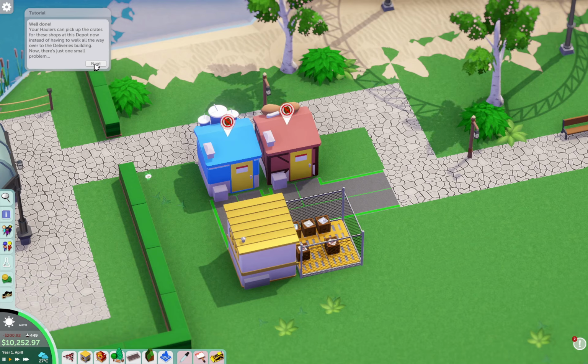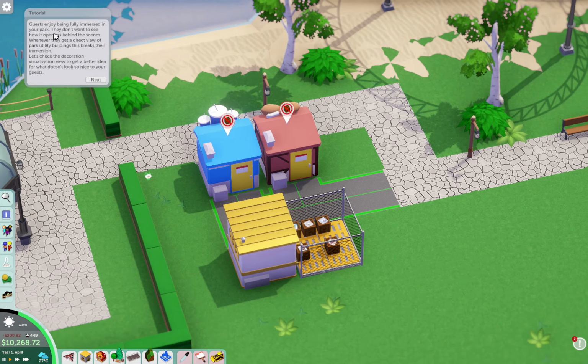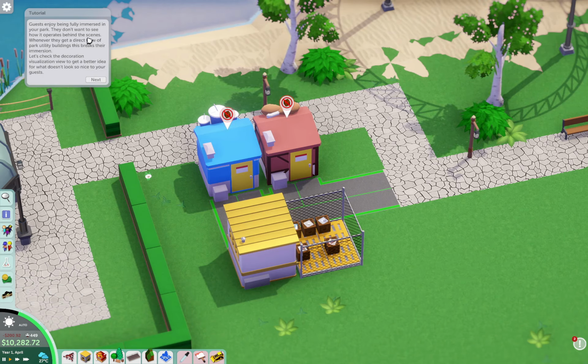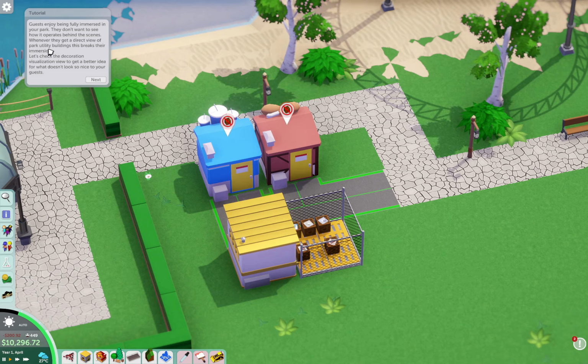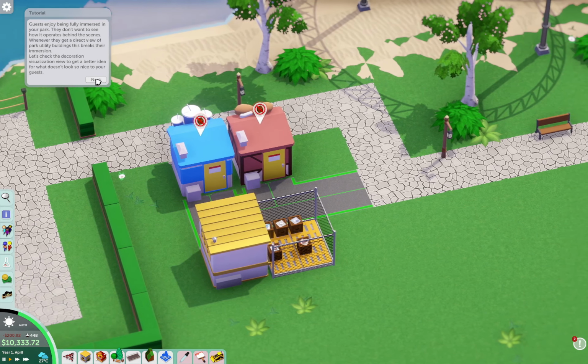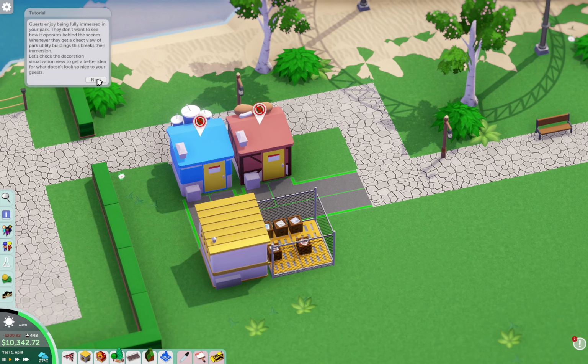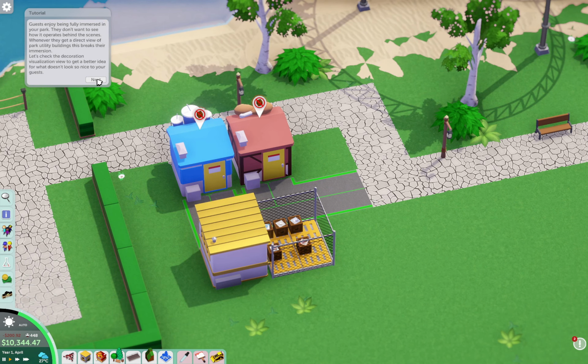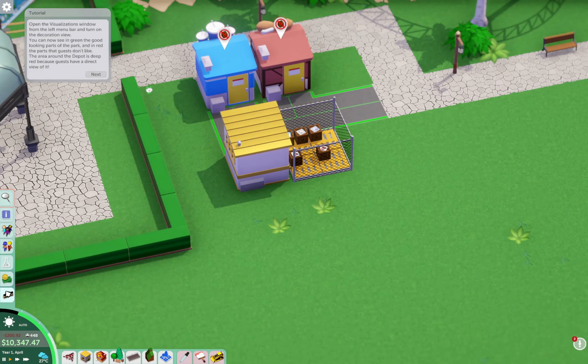Now there's just one small problem. Guests enjoy being fully immersed in your park. They don't want to see how it operates behind the scenes. Whenever they get a direct view of park utility buildings, this breaks their immersion. Let's check the decoration visualization view to get a better idea of what doesn't look so nice for your guests.